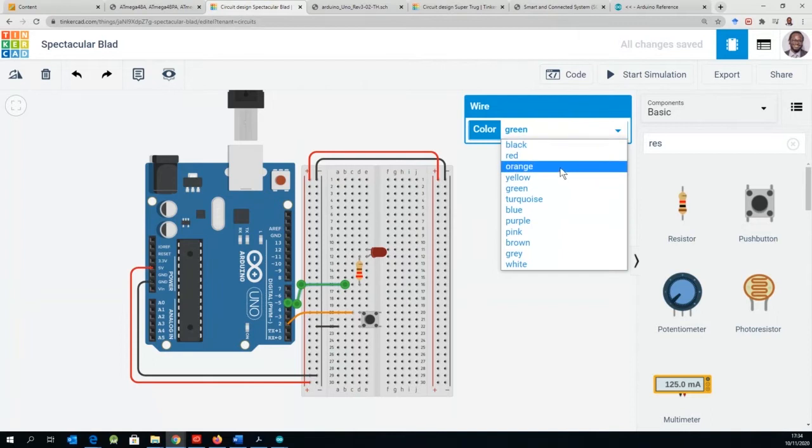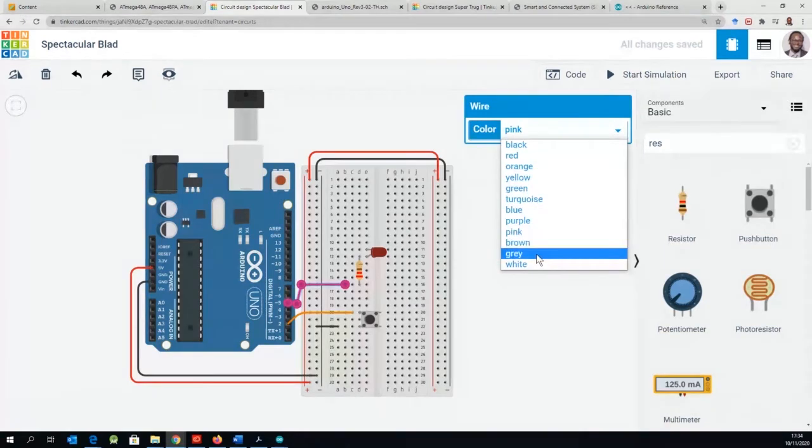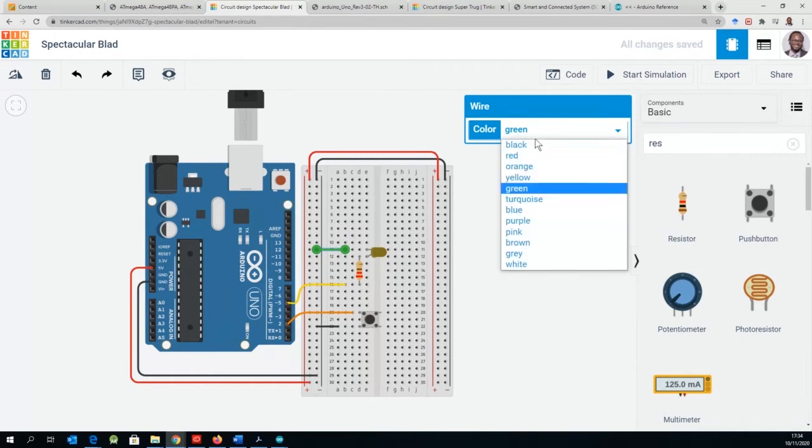Shall we label it orange as well, or something funky? Pink? Too bright, but that's cool. Now let's set it to the color of the LED. What color shall we use for the LED? Yellow? Cathode to ground. Ground, let's label it black.